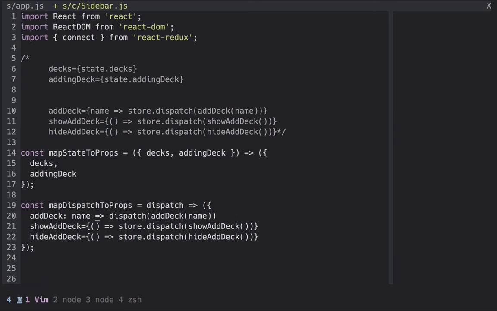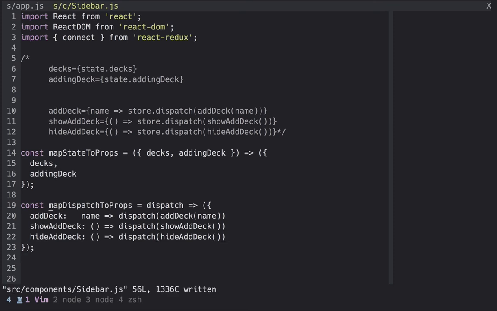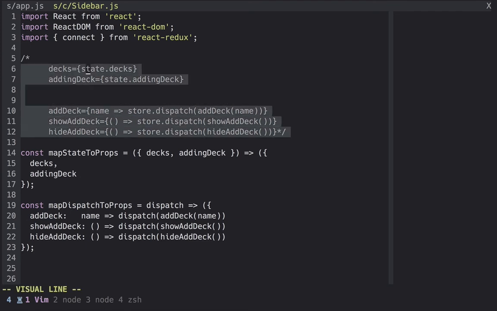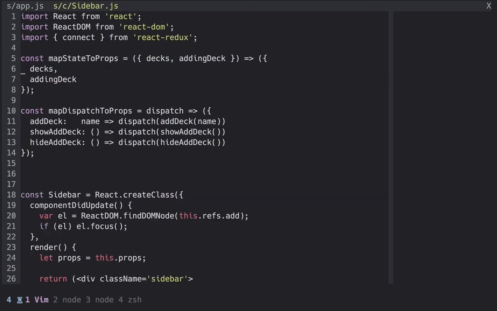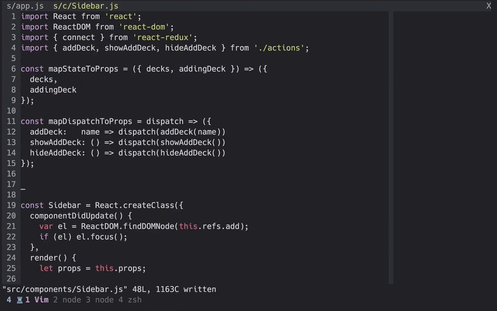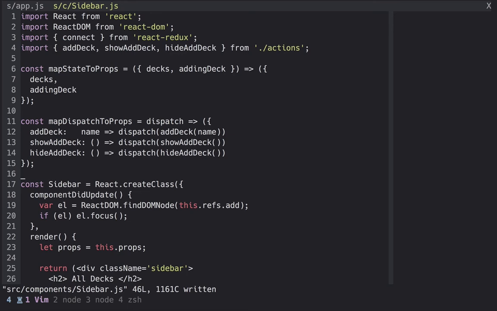All right, and we can't forget we're going to have to pull in those actions, so we'll get that soon. Next, we have showAddDeck, which takes no properties and calls dispatch with showAddDeck. Finally, we have hideAddDeck, which will act in the same way. Okay, and now we have a function that maps the dispatch function to the 3 callbacks that we need for our sidebar. Okay, let me get rid of this comment. And now we're going to need to get those actions. So I will copy this import here from app.js, and I'll just paste it in here. Excellent.